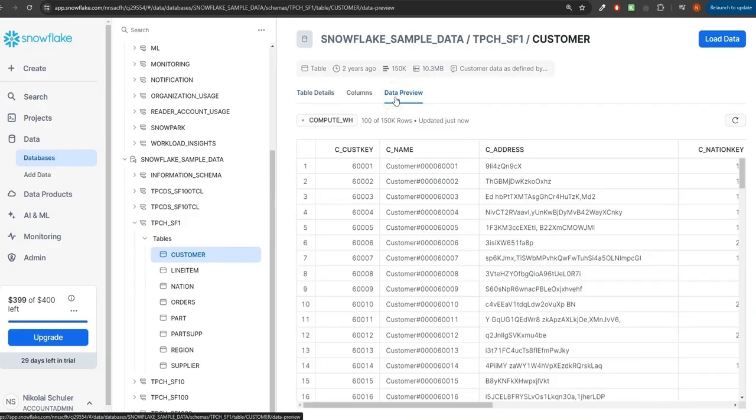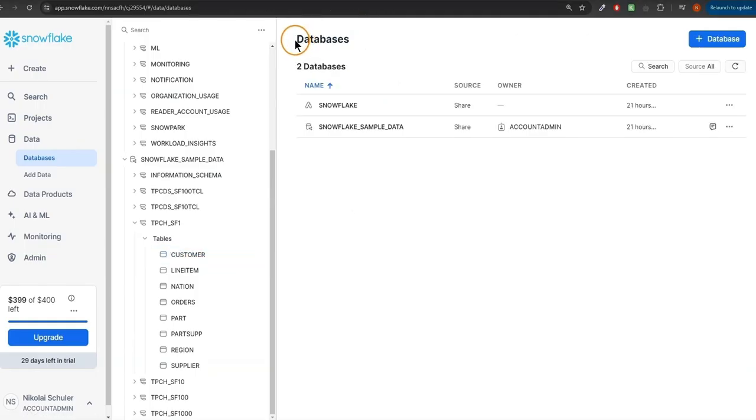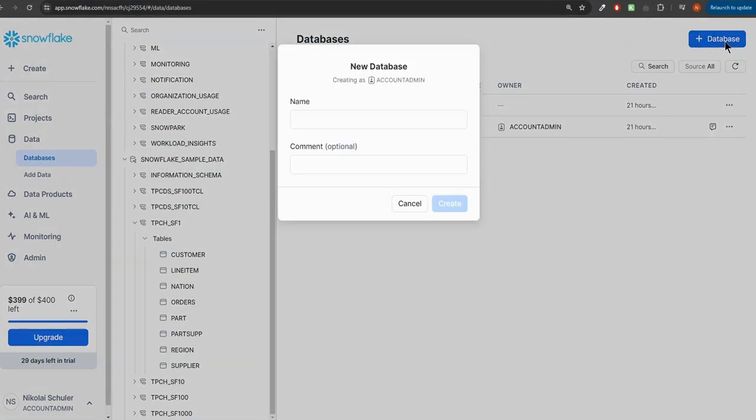What we want to do here is create a new database, and then in this database, a new schema. And then from there, a table that we have created. Okay, to do this, we just navigate back to the overview of all of the databases. And then in here, we can now click on plus database. So here we can give it a name. For example, we can say this is something like first DB.